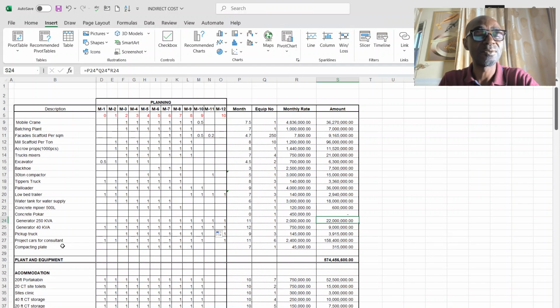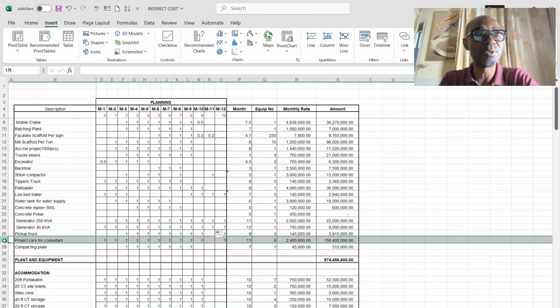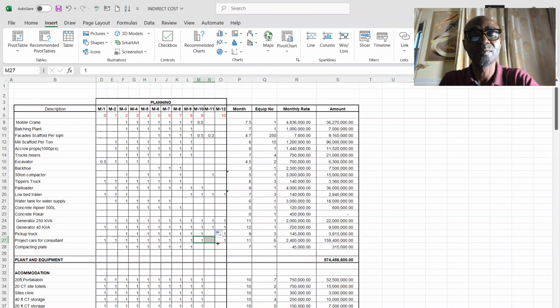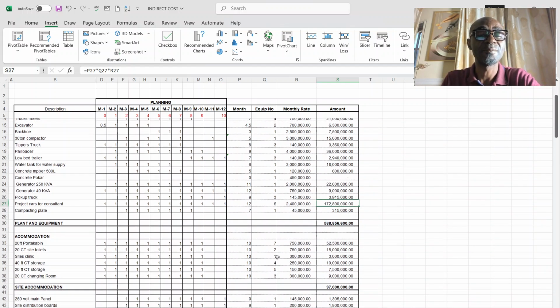Then trucks, the pickup trucks, the project vehicles for consultant, it's going to stay for 12 months, and 6 number. Sometimes in this case, what they do is, rather than renting, you just aggregate this amount, 172 million, get new vehicles for the project, which will be either sold off to retrieve some money in the end, or the client will take possession of it after the end of the project.